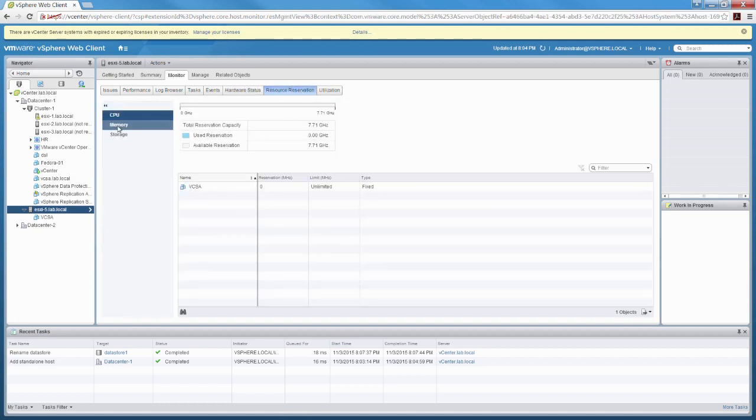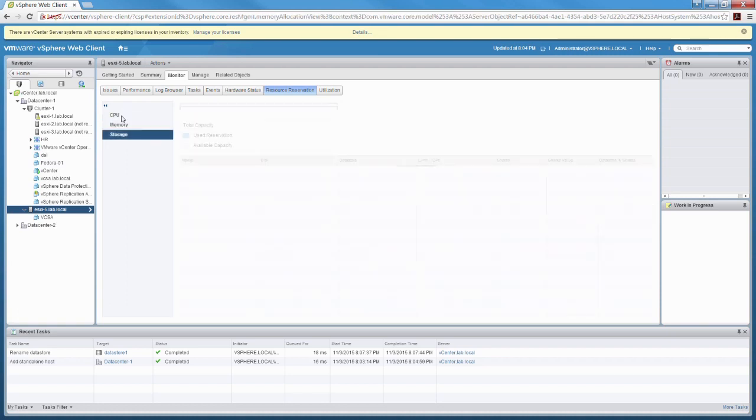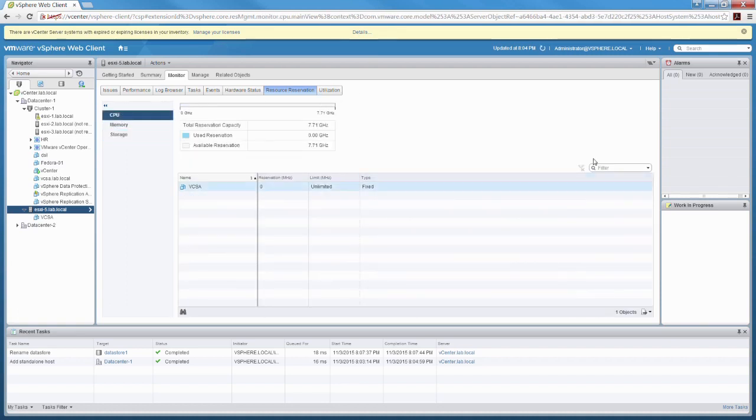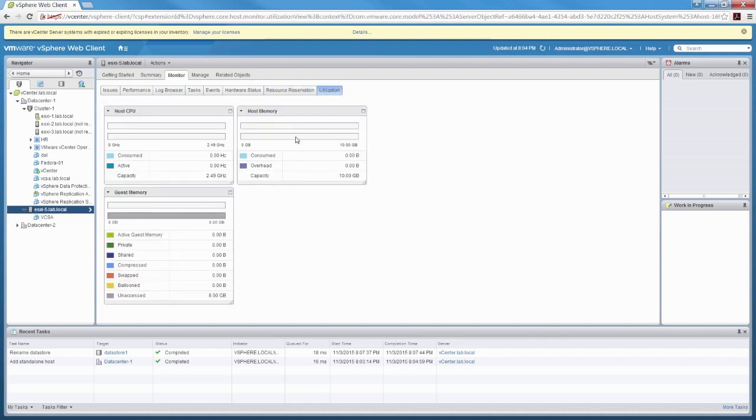This is where we'll deal with our resource reservation. We'll talk extensively on this later. For now, we'll just go through this. Utilization for this.